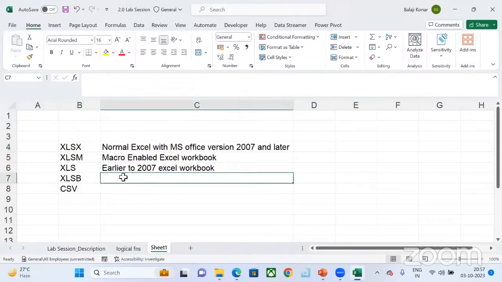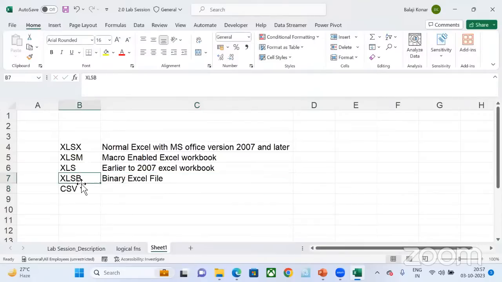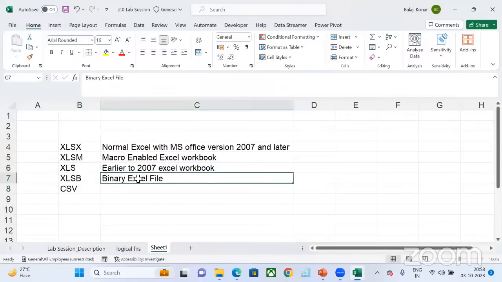Okay. The next one is XLSB. It's a binary Excel file. The only difference is the backend is in the binary format. So normally people save it as XLSB to reduce the size. If you compare the size of XLSX and XLSB, the size will be on the lower side for the binary file. To reduce the size, people convert the XLSX file into the XLSB file. Also, some macros also work on binary files. Only the backend is in binary.